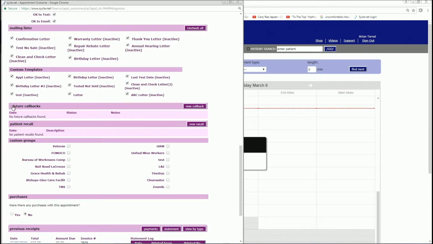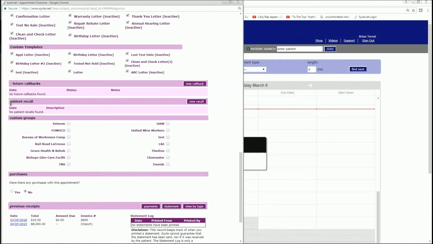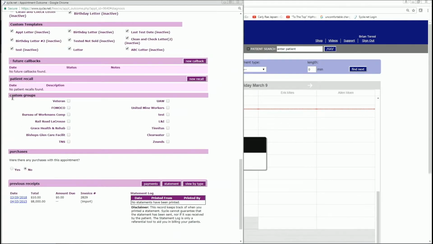If I know that this patient's going to buy hearing aids, in the future I can create a callback to have him come in at a specific time that his hearing aids come in. If for whatever reason I want to create a callback, I can do that here. I would not use this patient recall. This is for more marketing reasons, so don't worry about it. If I wanted to update his custom groups, I could update that here.